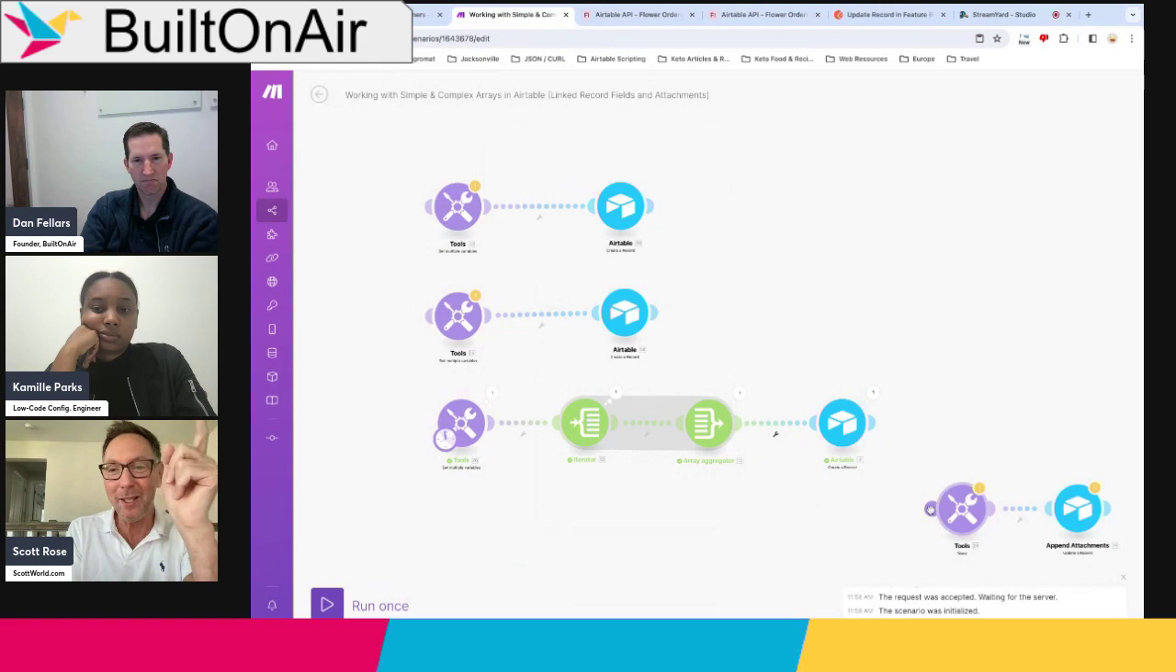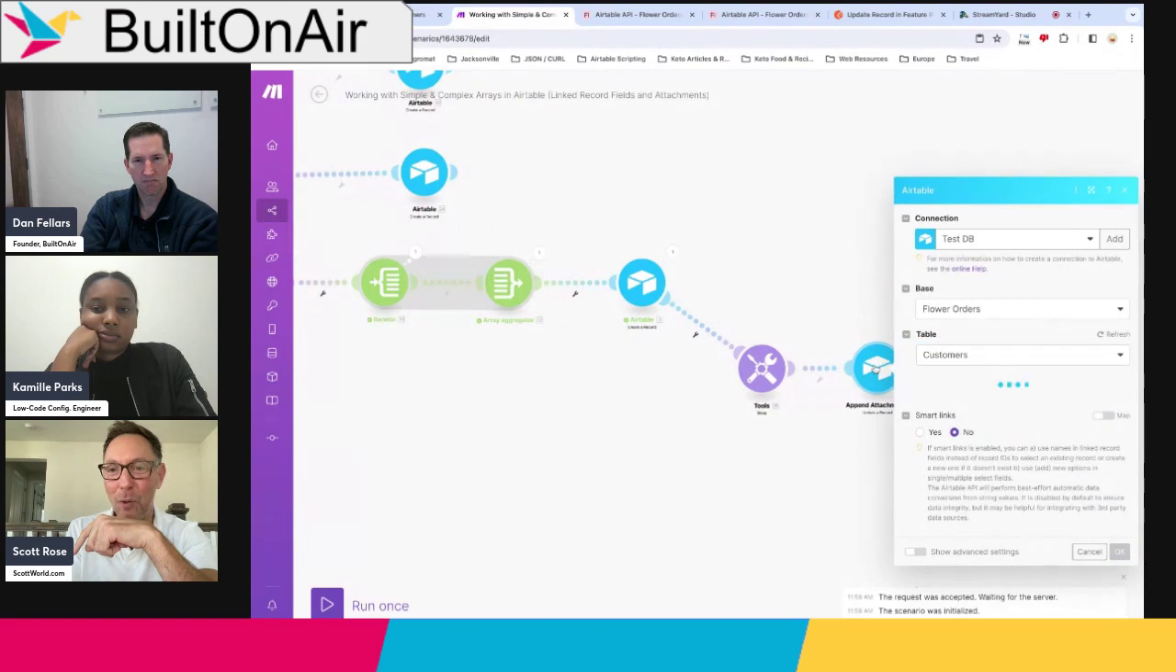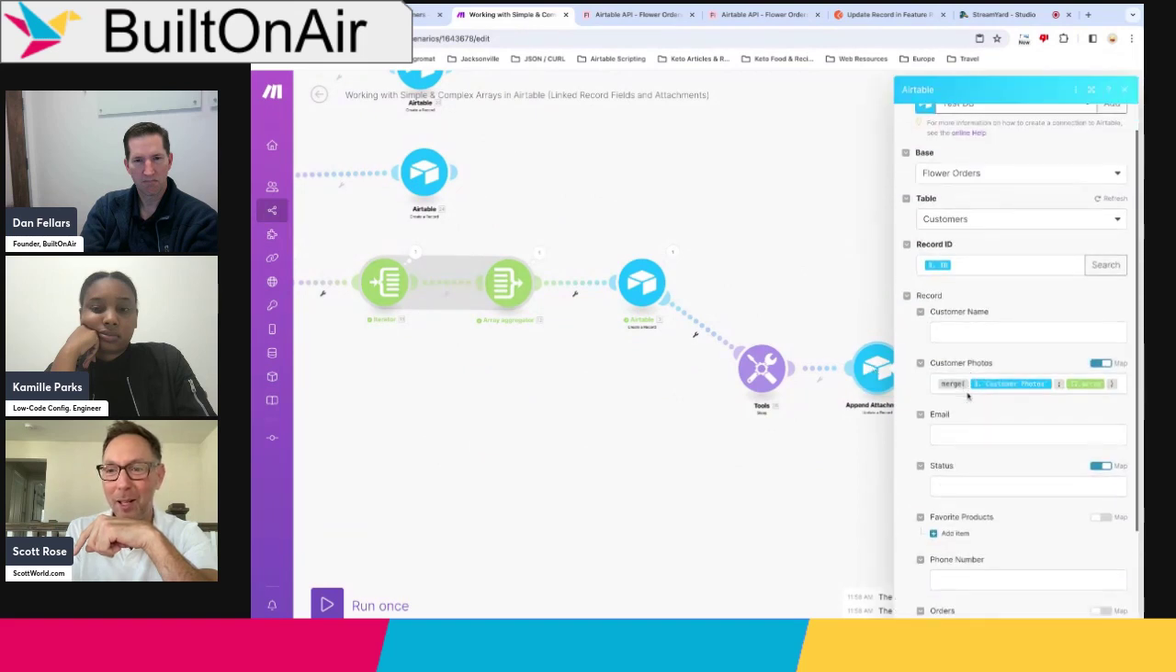There is one bonus here. You might need to append. What if this person sent 3 more photos in? How do you append? Well, check this out. If you want to update a record in Airtable, you use the merge function to take the existing array of customer photos and merge it with our array from this. So that's how you would add attachments into your existing attachment field instead of overwriting it.